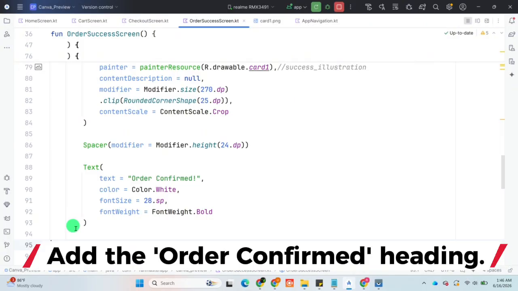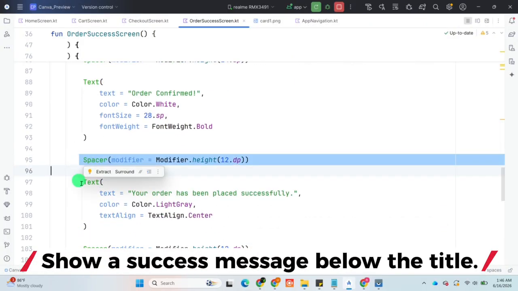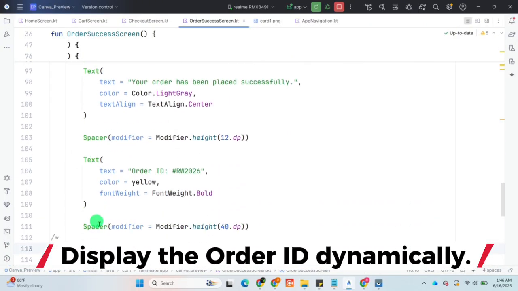Add the Order Confirmed heading. Show a success message below the title. Display the order ID dynamically.